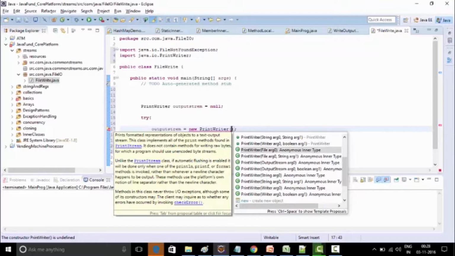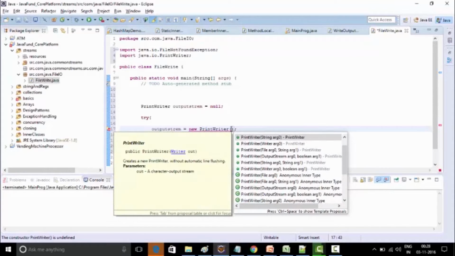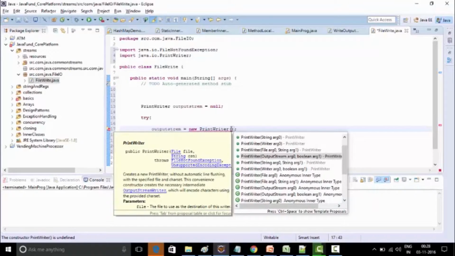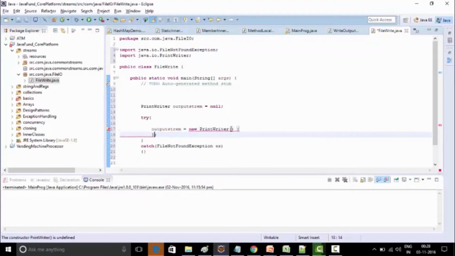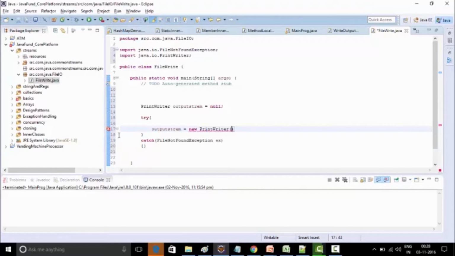So which one of these will we be using? These are all the constructors you can see, and we are actually using this one. If we use this one, it's asking whether we want to create an anonymous class. No, we don't want to do that, so let's do it over here like new. Now we need to give the path. Let me give the absolute path, or I can even give a relative path.